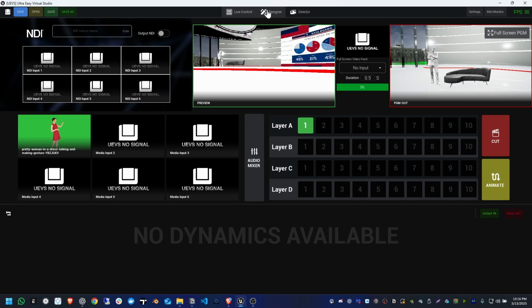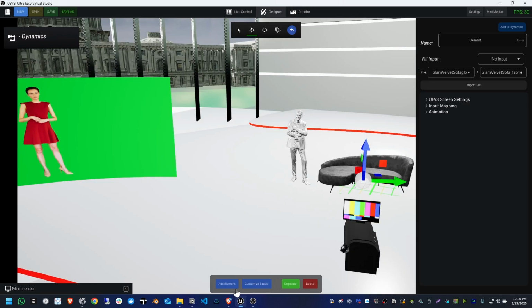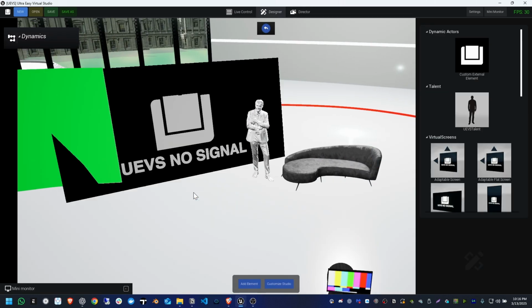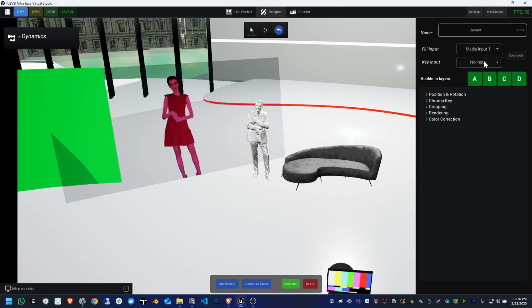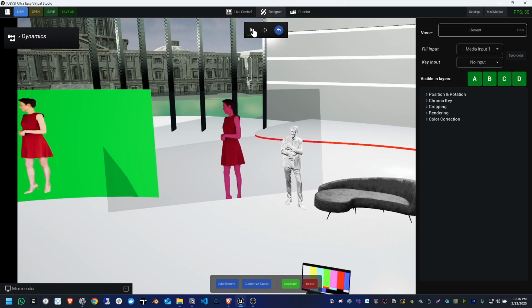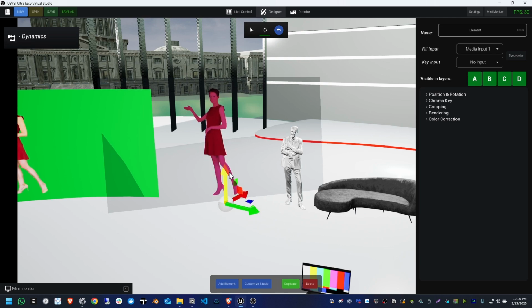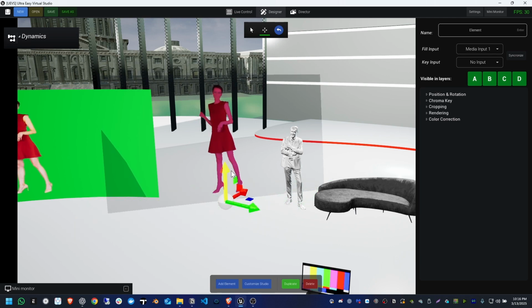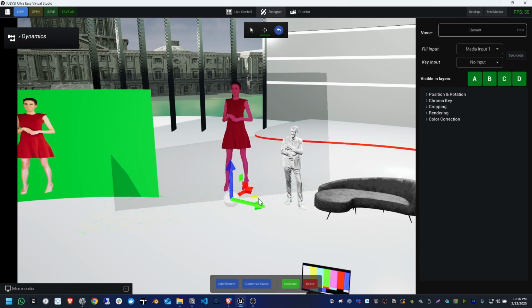So what I'm gonna do is add the talent. I'm gonna add an element, a UVS talent, and this talent will be medium one. Remember to always place everything, this grid should be above the floor level.